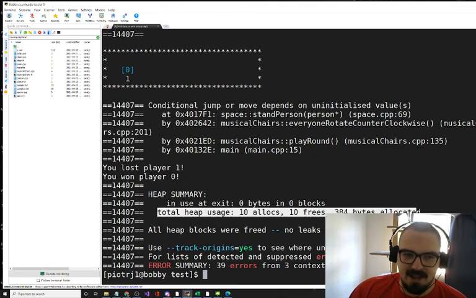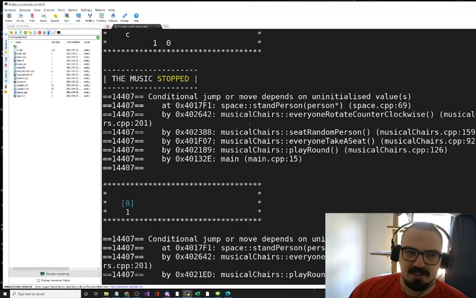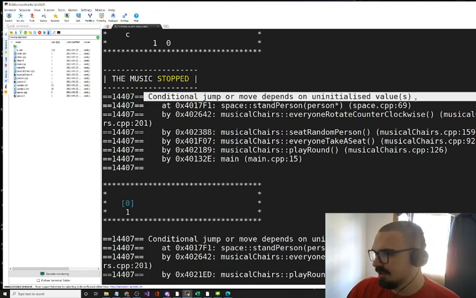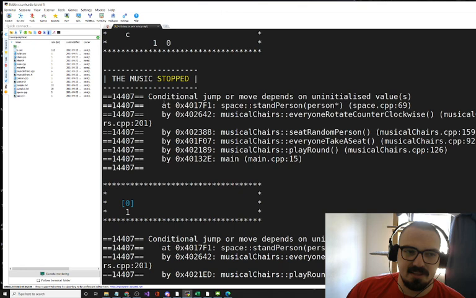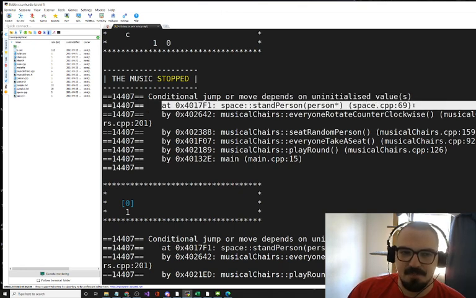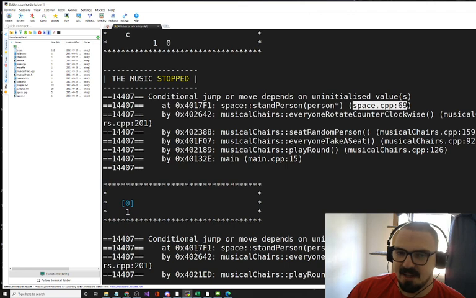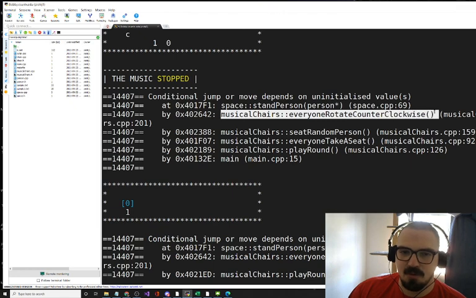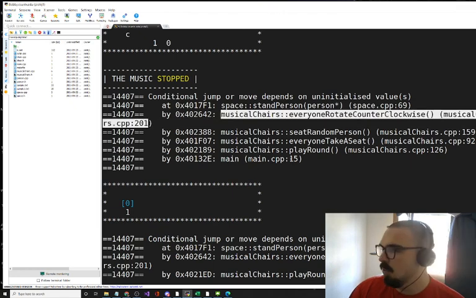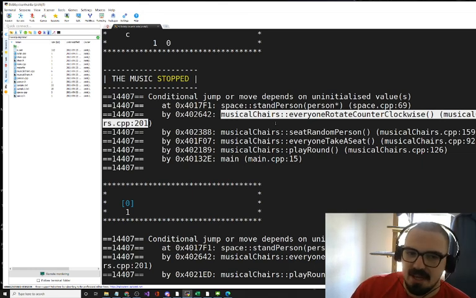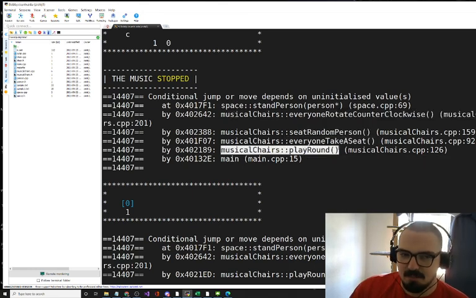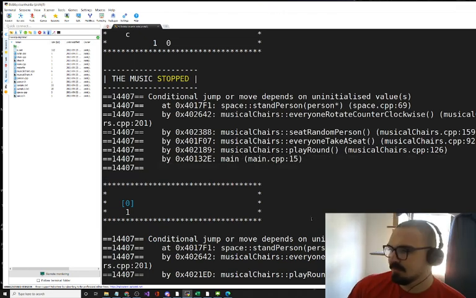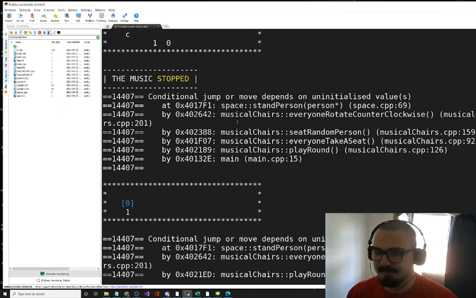Well, apparently we had no memory leaks, but you'll see here that this error says there's a conditional jump that depends on an uninitialized value. And it says, where should I go look at this? Well, it says maybe you should go look at this function here on space.cpp line 69. Or, if you don't see anything wrong there, go ahead and look in your everyone rotate counterclockwise function on line 201, which was then called by seat random person, called by this, called by that, called by that. So valgrind tells you exactly where you should go look for this stuff. And that's how you can work towards fixing your memory problems.